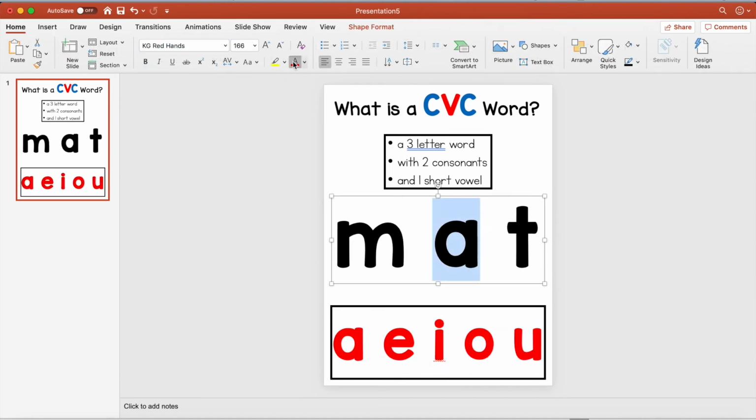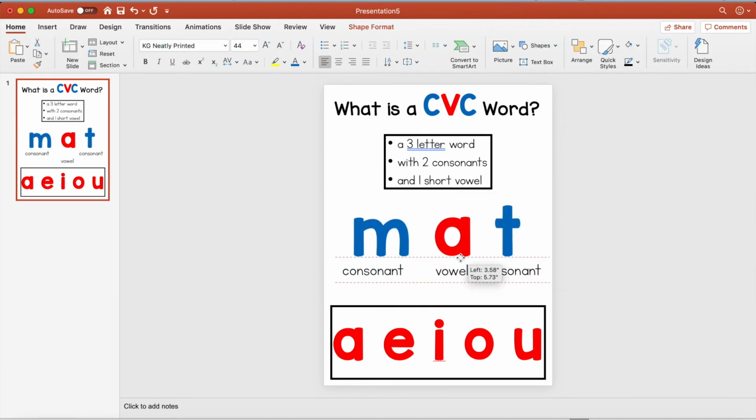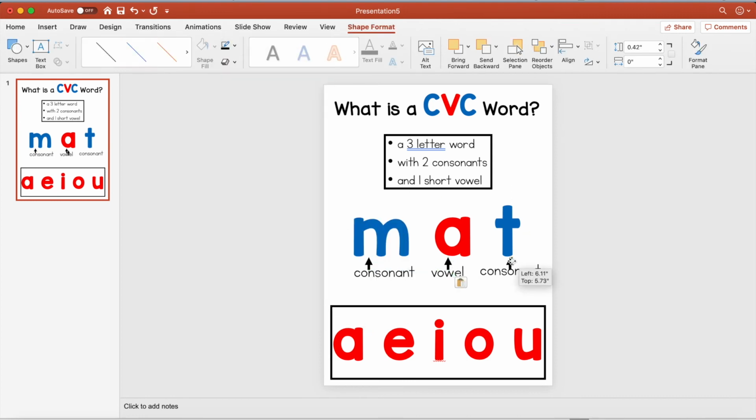For the last part of the anchor chart, I'm just going to add in my example, and I'm going to keep the colors consistent with the CVC in my title to give the students, again, that visual cue.